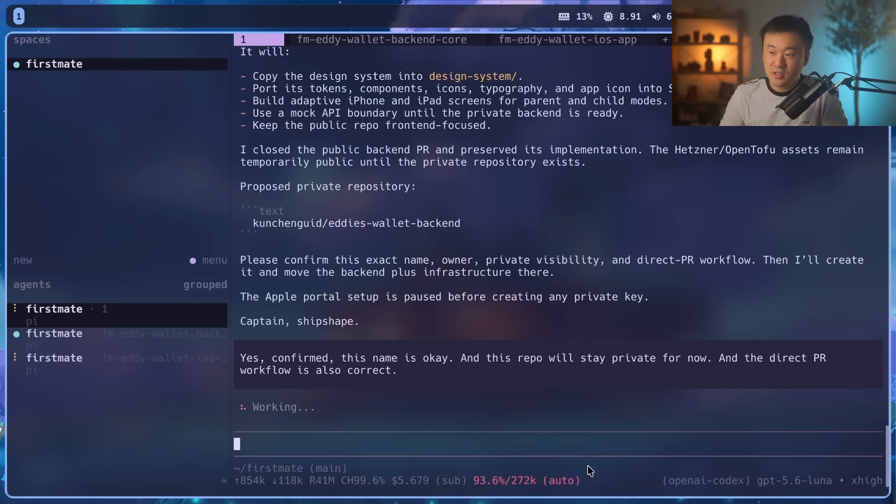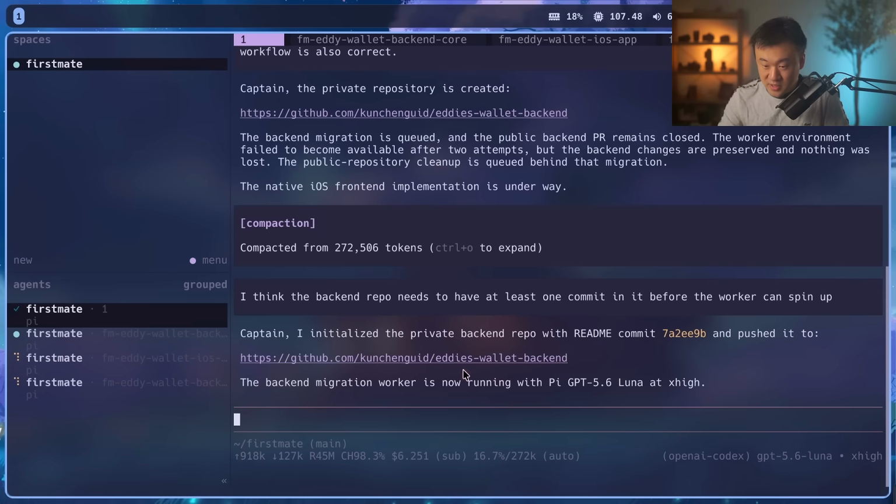And so far across this whole session, the only place where I felt like Luna was not smart enough was the VPS cost decision, right? That was the only thing it made a recommendation that I didn't agree with, because it was based on some wrong data, and I had to give some input to correct it. Otherwise, everything else was running super smoothly here. Firstmate got the backend repo set up as well.